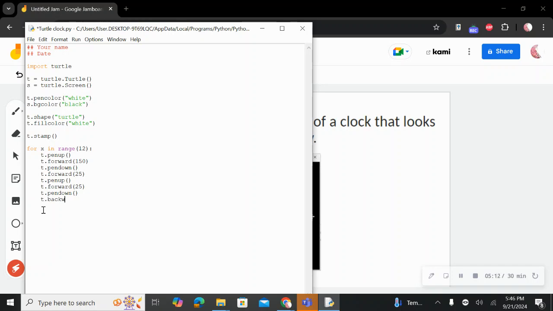So I'm going to go T.backward. Right? A lot of people don't use the backward. It's such an underused function. Okay, so 150 plus 25 plus 25 is equal to 200. And then I do T.left or right, left, and then 360 divided by 12 is 30. So you put a 30 in there because that's the angle that it's going to move on. And then after this, it's going to keep repeating and keep going back and forth.